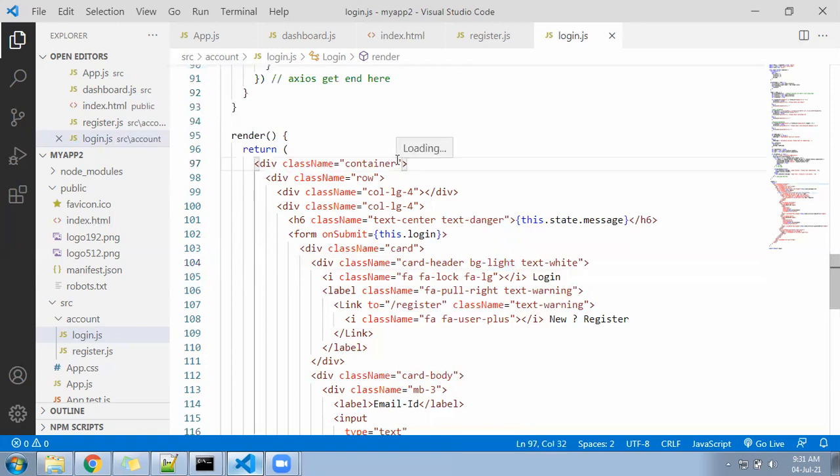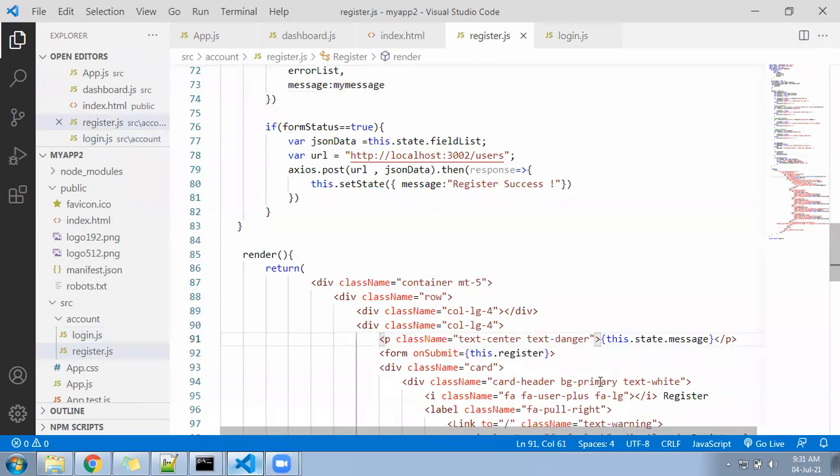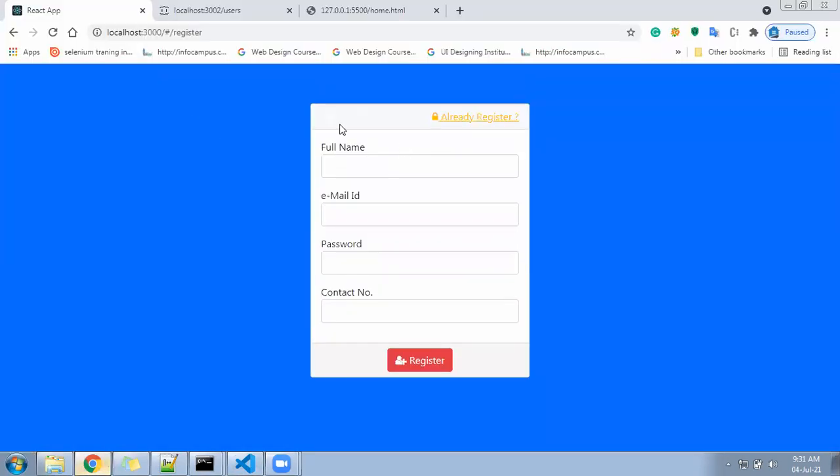In the container, I'll give MT5. So from the top there should be a gap. MT5. The same thing you can do in the login page also. I gave MT5, so in the login page there will be some BG light and MT5. In the register page also do the same, MT5, and here I can change to BG light. It is your color combination which you want to keep. I wanted a blue color background, so I modified that, and here I changed it.